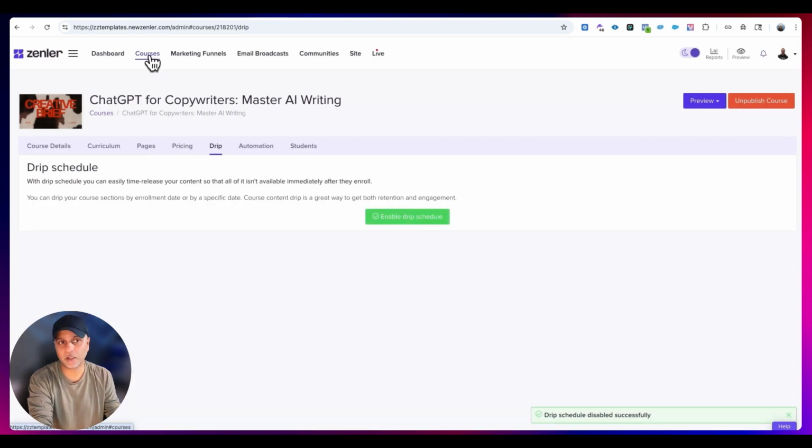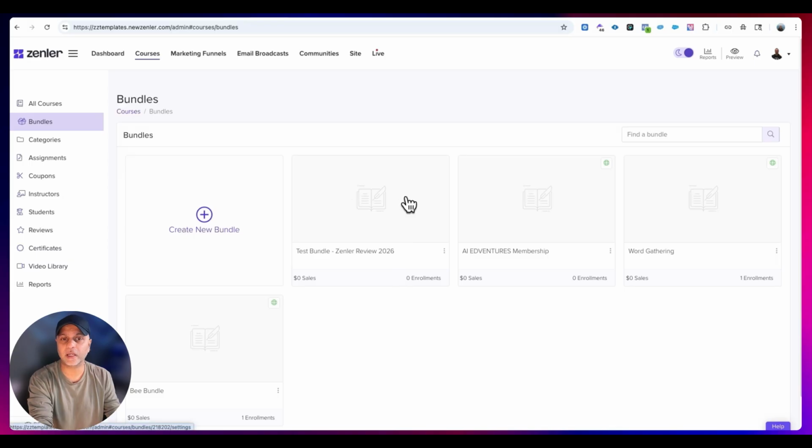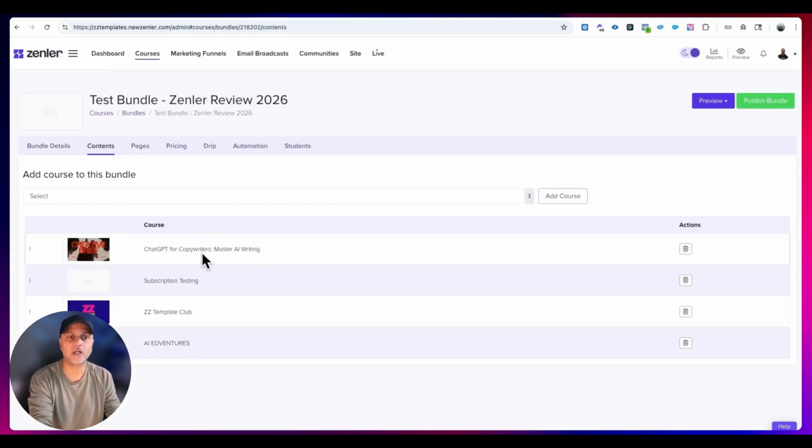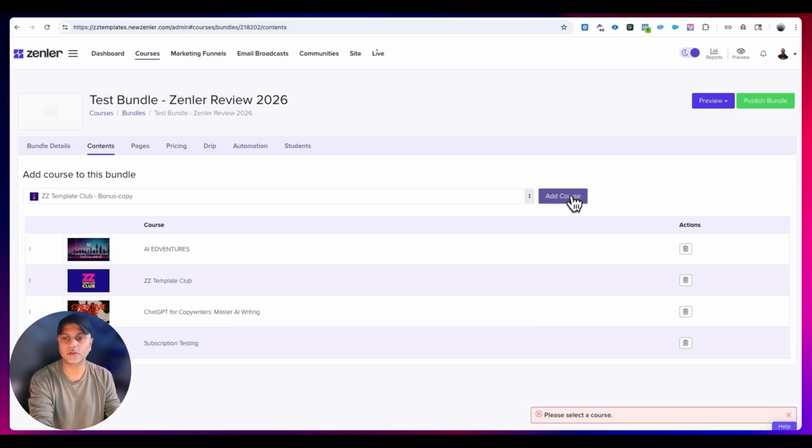Now to create bundles, you're going to again go back to courses, click on bundles, and here you can create a net new bundle. I already have one created, and in this bundle, you can add content. I already have 4 courses added here. So maybe I want to choose the order a little differently. I can add one more course. So I can go down here, select a course, add it to my bundle. So all those courses get added.